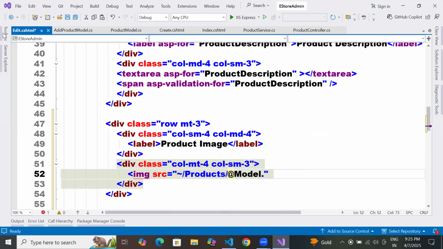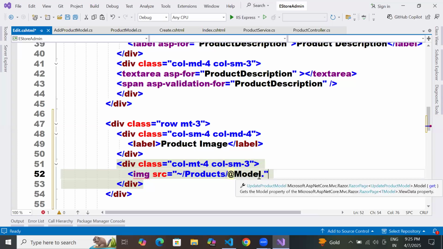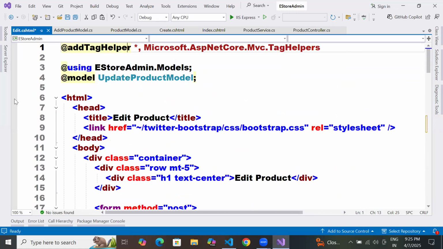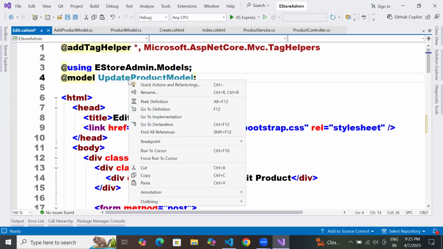The model is required a product image or not? Say yes or no. This model requires a product image. Everybody. Come on, guys. You need to speak. Yes, sir. So to bring the model image, first what you need to do? You need to update your model, right? Product update model. You need to update the product model.